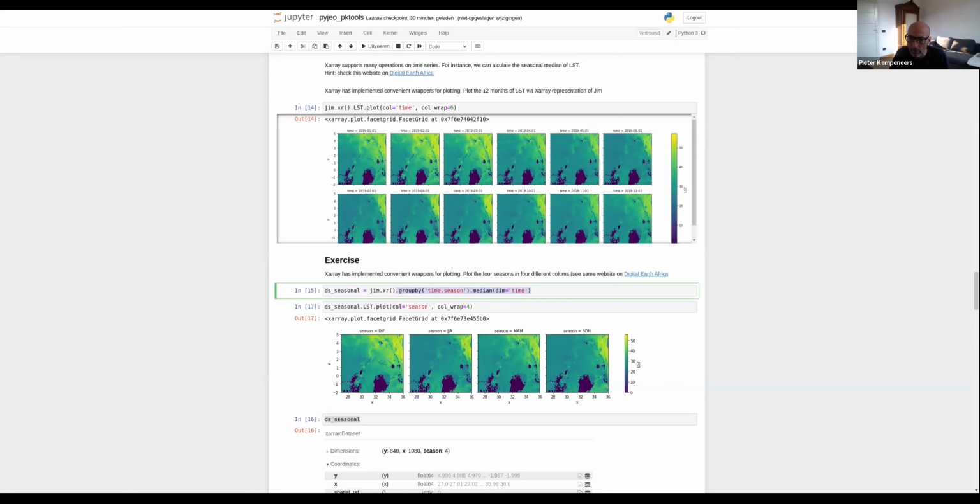We can go back to gem from such an X-array object, but we're not doing it here. We're staying here now in the X-array world, and we can plot these 4 different seasons in this way. We call ds seasonal, then the LST variable. We plot the column season. The column is now called season. There's no time anymore because we don't have the 12 planes as times anymore. We have now a new plane dimension which is called season, and we have 4 of them, and we will have each of those 4 plot as a different column.